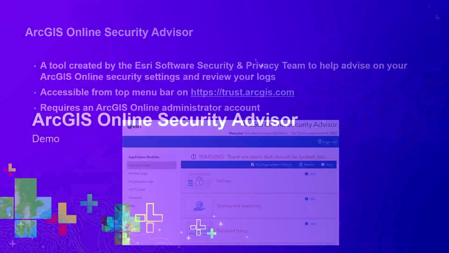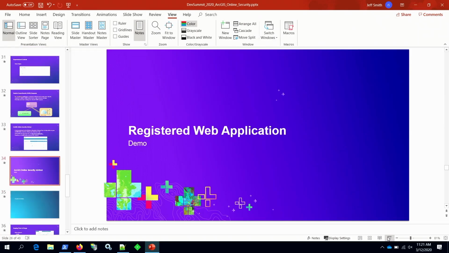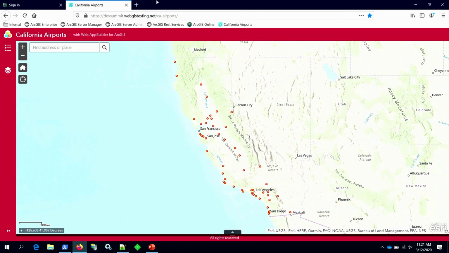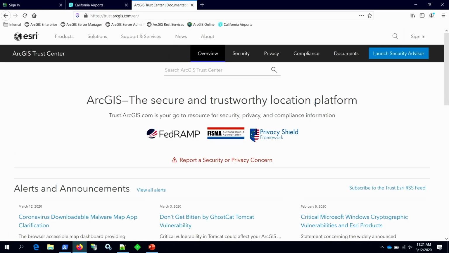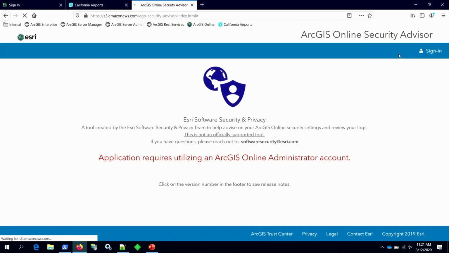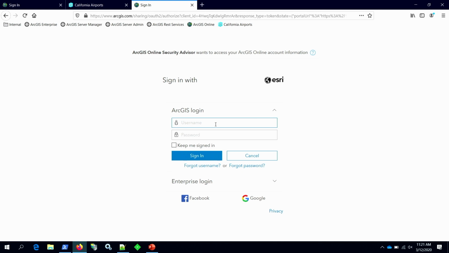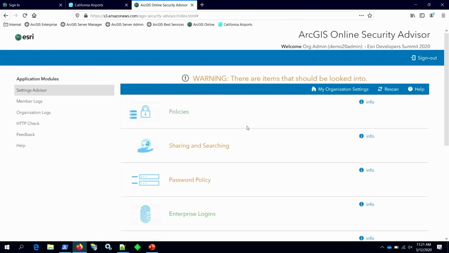So let me give you a brief demonstration of what this looks like. If I open up my browser and go to trust.arcgis.com, you'll notice up here at the top right is a Launch Security Advisor. I'm going to click on that, click Sign In, and like I mentioned before, I need to sign in as an administrator. This does a quick scan of some of your ArcGIS Online organization security settings, and it flags anything that you might want to look at.